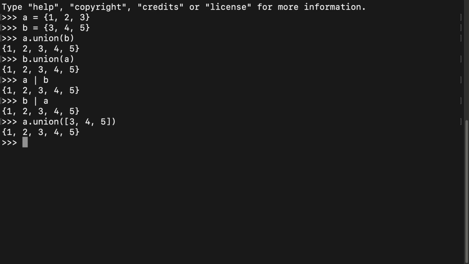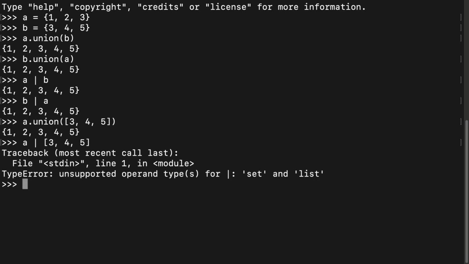But if we do A and then the union operator, and then we put that same list there, when we run the code, you can see that we get an error. And that's because the set union operator is only able to compare sets, while the union method is able to compare a set to any iterable.